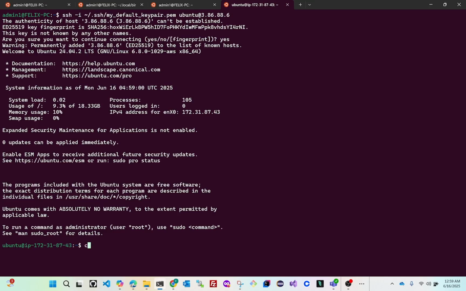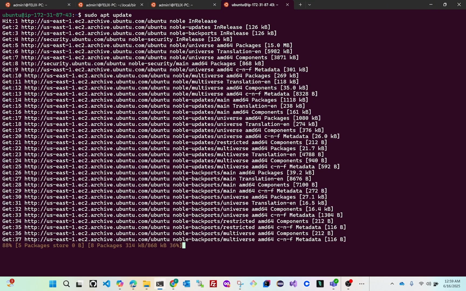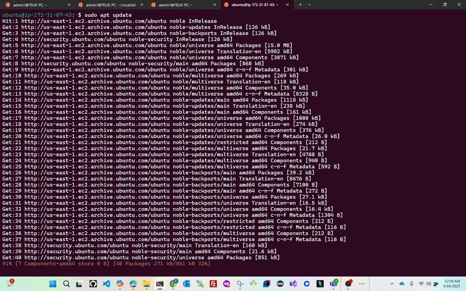EC2 machine. So I'm going to clear my screen, and anytime you spin up a new EC2 machine, the first thing you want to do is to update the machine. Updating a machine is going to make available to you all the packages on the EC2 instance or on the virtual machine. So I'm going to go ahead and type sudo apt, because this is an Ubuntu machine, update, and I'll click enter. So now the update process is ongoing.